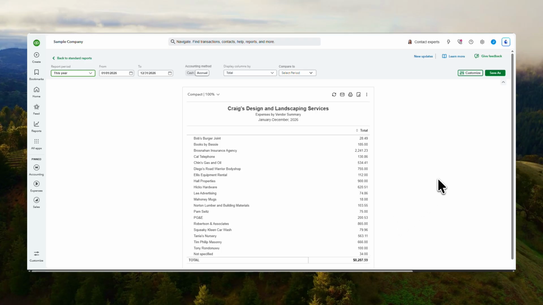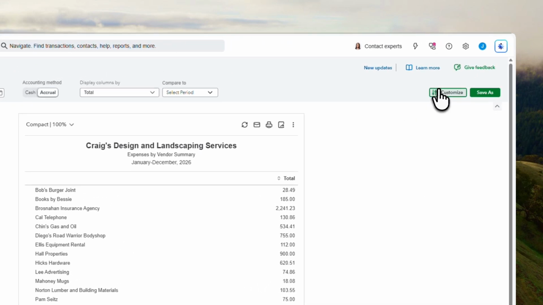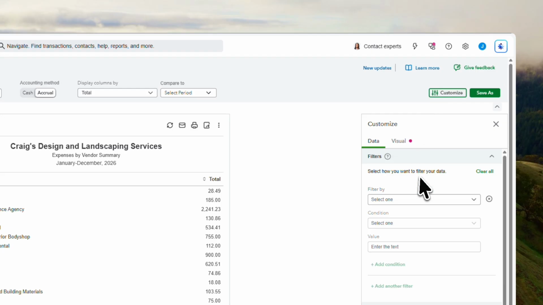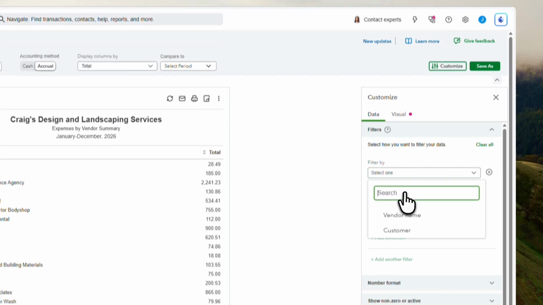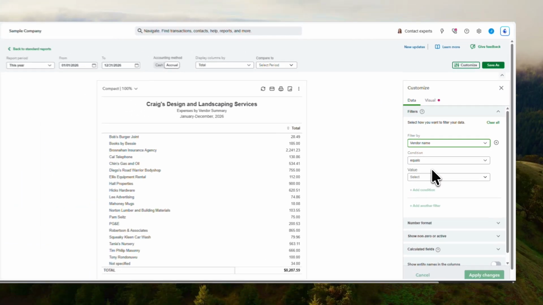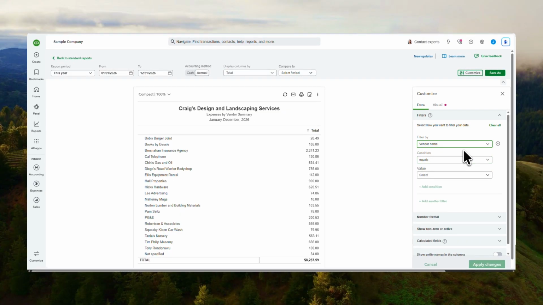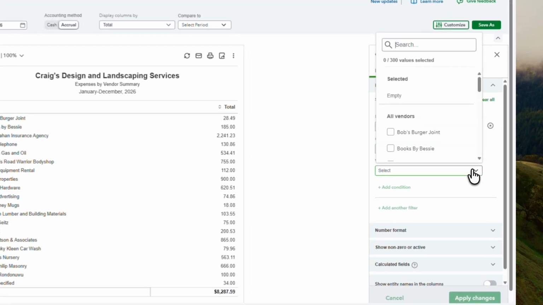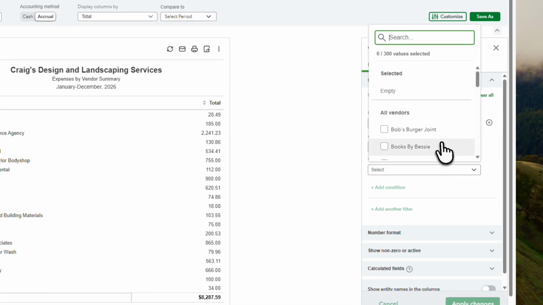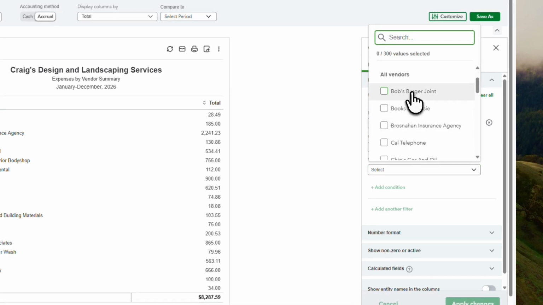If you only want to see one specific vendor instead of the full list, you can narrow the report down further. Click Customize, then go to the Filter section. In that area, check the box for vendor, then choose the specific vendor from the drop-down menu. After that, click Run Report to apply the filter. QuickBooks will refresh the report and display only the expenses for that selected vendor, making it much easier to focus on one supplier without distraction from the rest of the data.